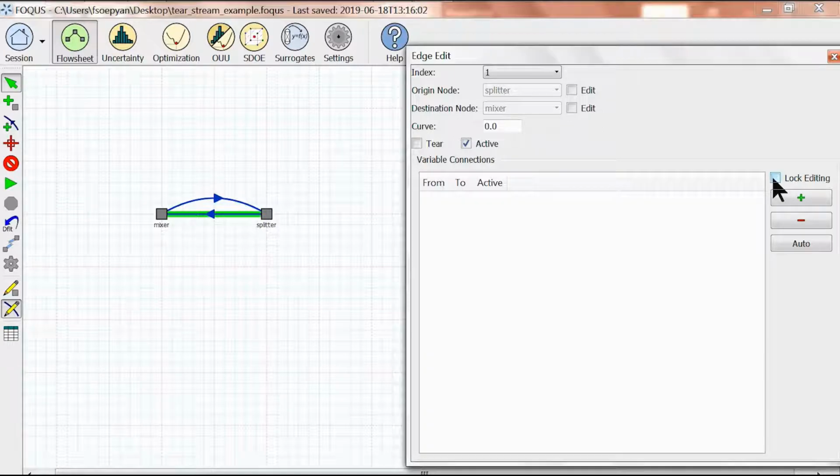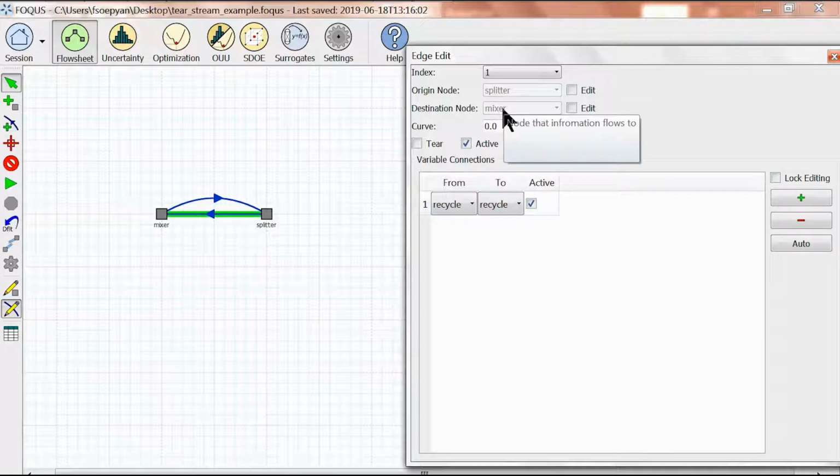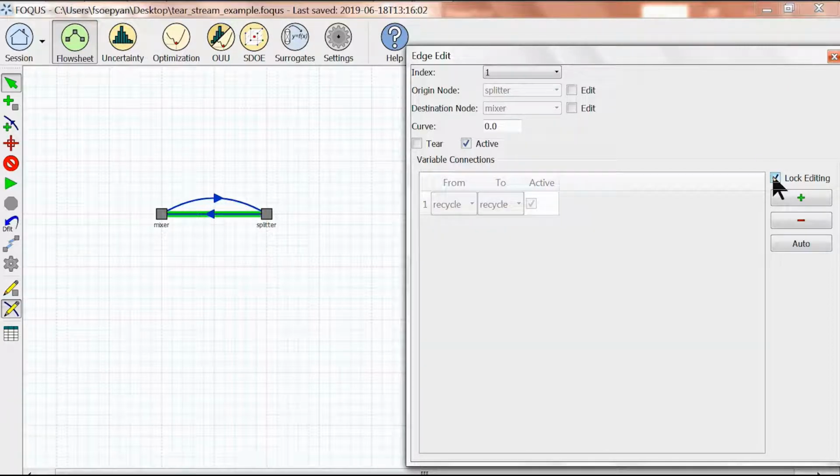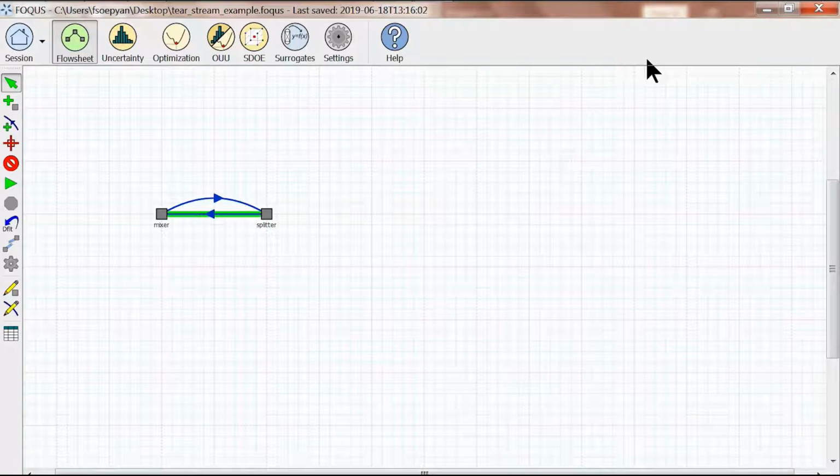I'm going to uncheck this box, and in this case, because we want the recycle variable of the mixer equal to the recycle variable of the splitter, we can actually click the auto button. And as you can see, the recycle for the splitter equals the recycle of the mixer, which is what we want. So we're going to again click this lock editing box to make sure that we don't accidentally change these values, and we're going to close our edge editor.